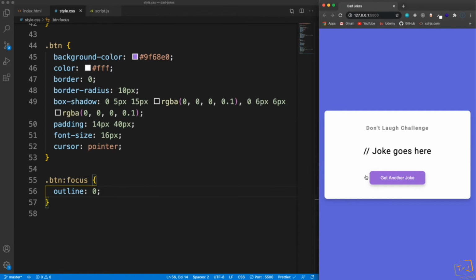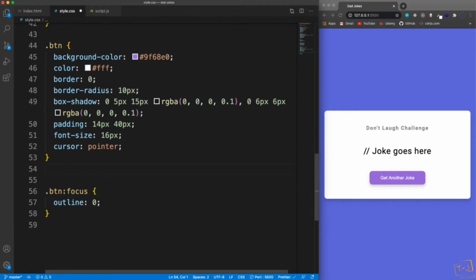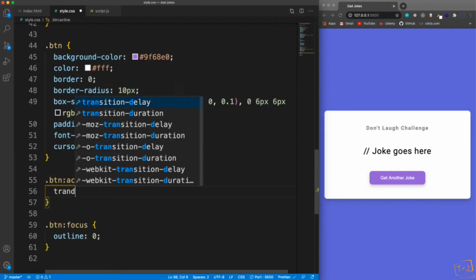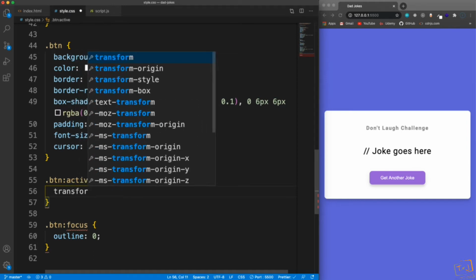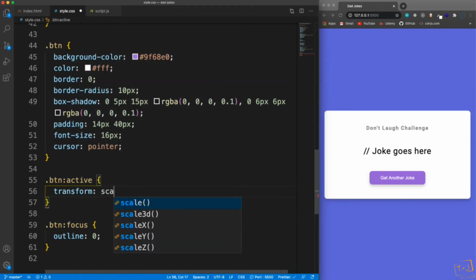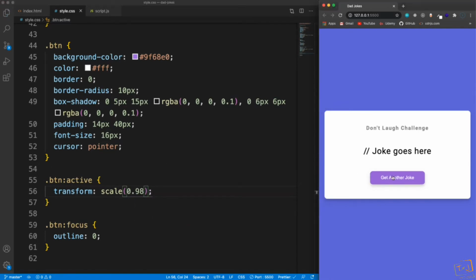And when it's active, when we click it, we'll just make it scale down a little bit. So let's say class button, when it's active, meaning when we click and hold, we want to add a transform effect, and we're going to use scale, and let's scale it from 1 to 0.98, so it'll just go down a little bit like that. Okay, so that's good enough for the styling.